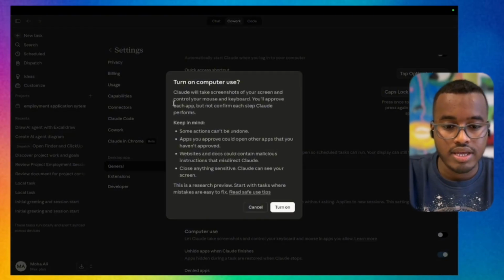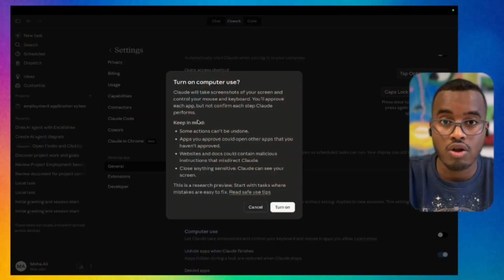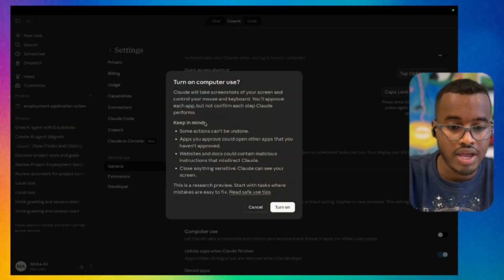So actually it is saying Claude will take a screenshot and control your mouse and keyboard. You will approve each app but not confirm each step Claude performs. Keep in mind, some actions cannot be undone. Apps you approve could open other apps that you haven't approved. Websites and documents could contain malicious instructions, which is what you call prompt injection. It's one of the problems of AI. So close anything that's sensitive before you use this.